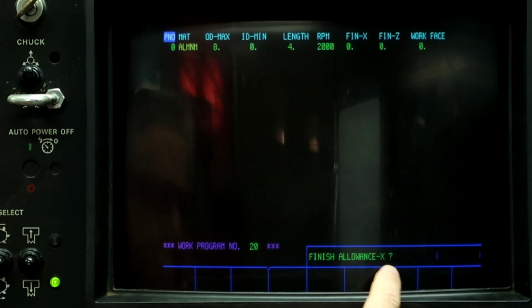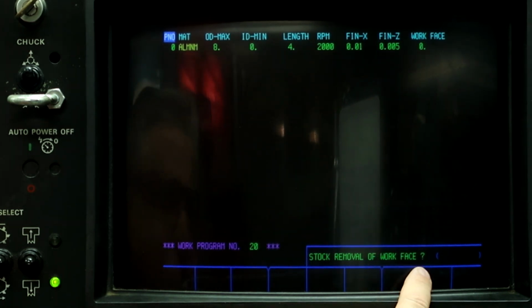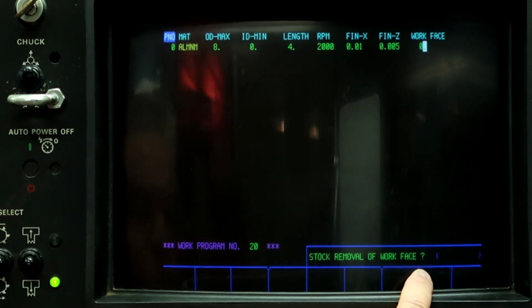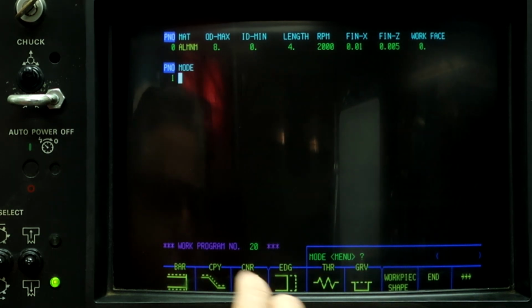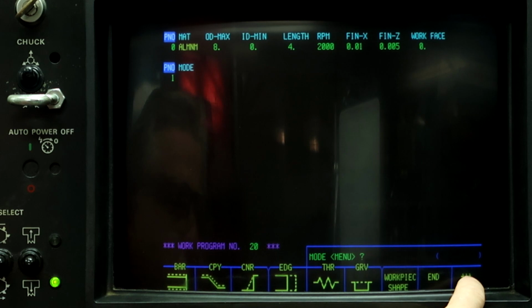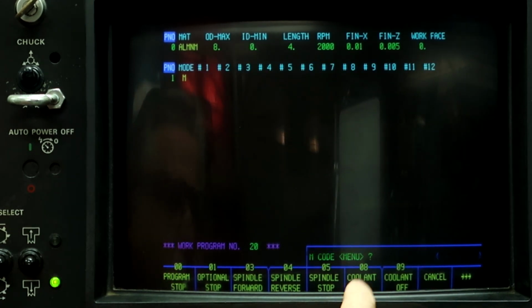Finish allowance on X, let's say 10 thousandths on X and 5 thousandths on Z. And then in this example, we're not going to face anything off the part, so we're going to leave the stock removal at 0. The first thing we do is turn on the coolant with the 3 arrows. M code, coolant on.